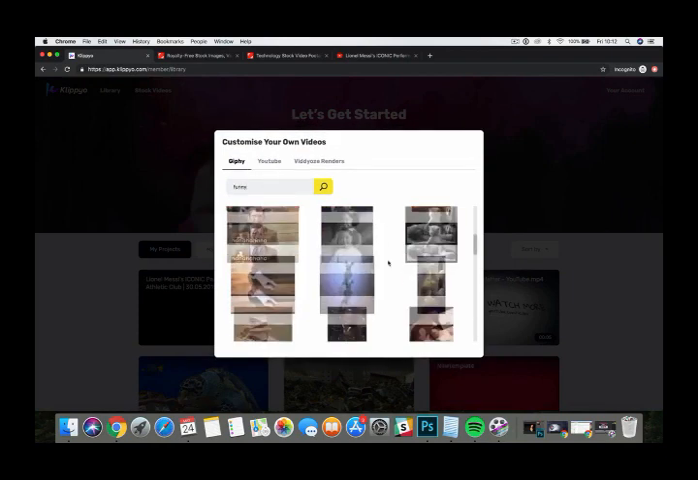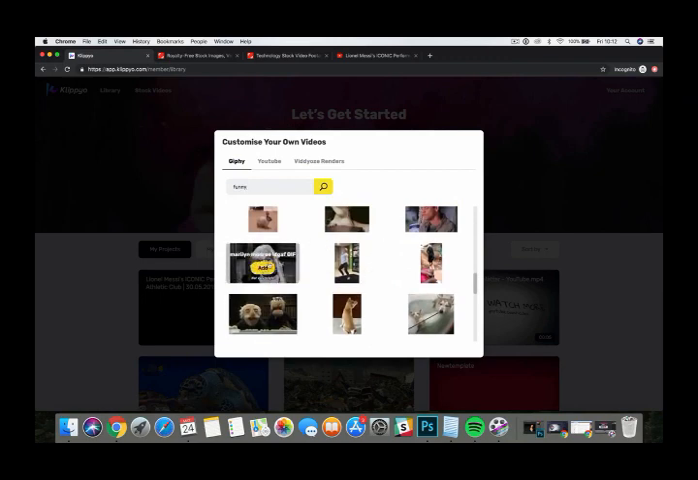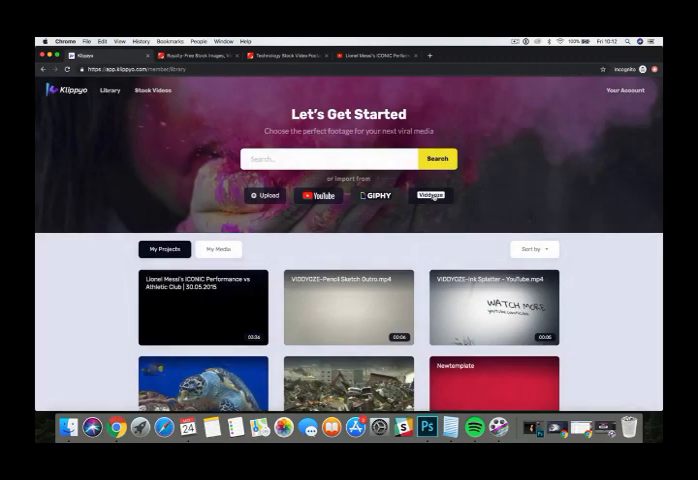Okay, it will find lots and lots of GIFs related to that. And again, you can add these straight into Klippyo, import them, and start creating a video with different GIFs. And then finally, we've also got a videos integration as well.